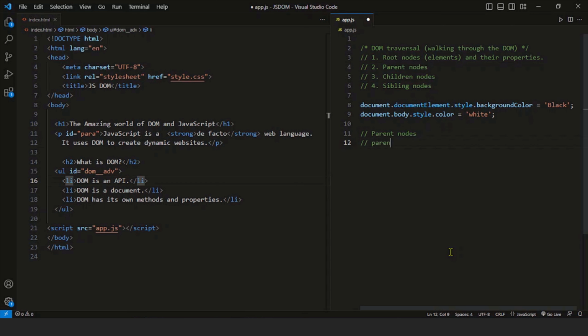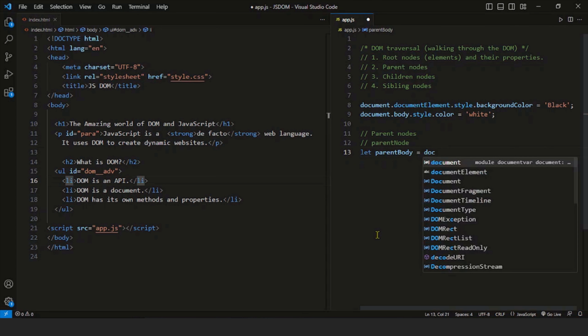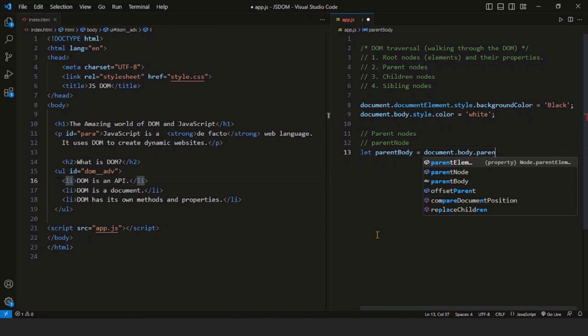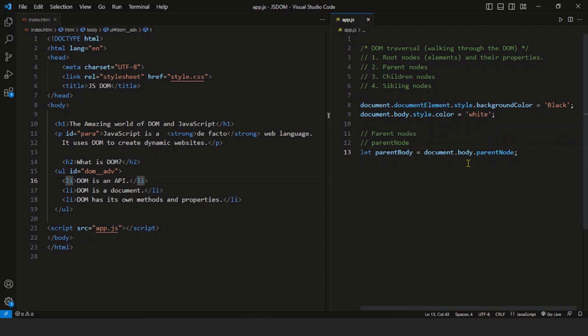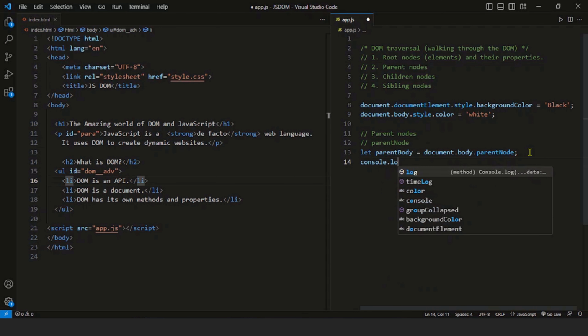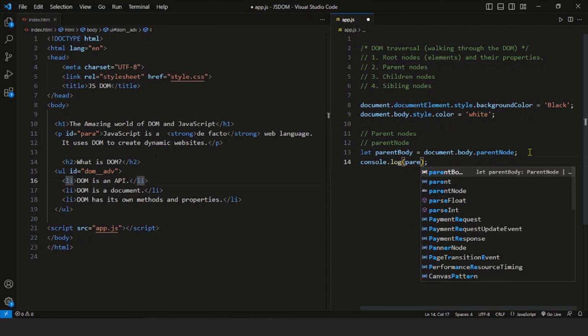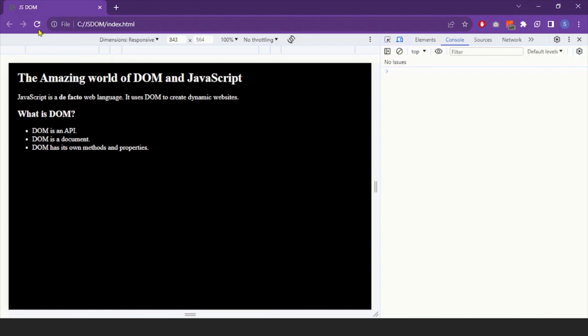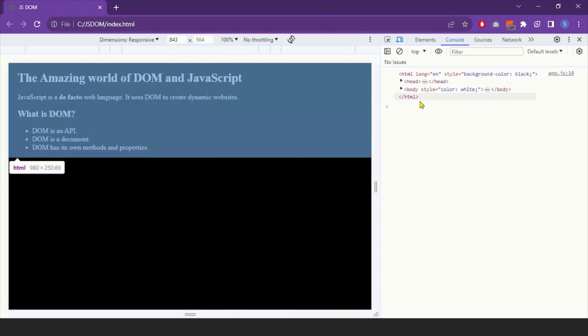To select the parent node of any element, we have parentNode property. Now let's say I want to select the parent of the body. So I can write, so here I'm using two different properties. The body property is going to select the body, and to the body, we apply parentNode property. So it's going to return the parent of the body. So let's log the variable, refresh the page, and here you see the HTML, which is the parent of the body.